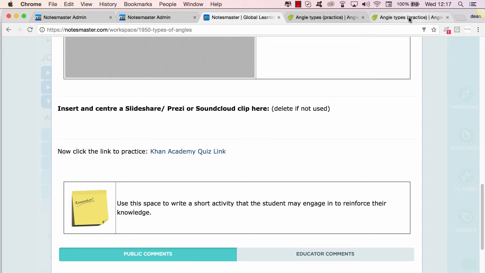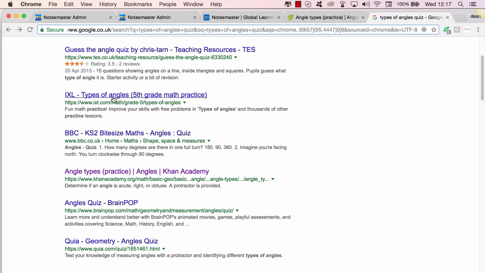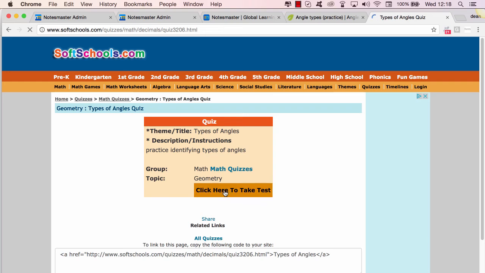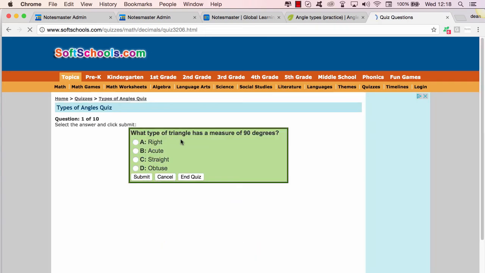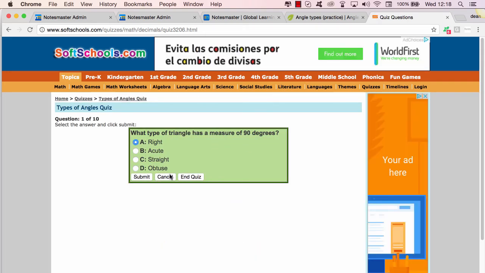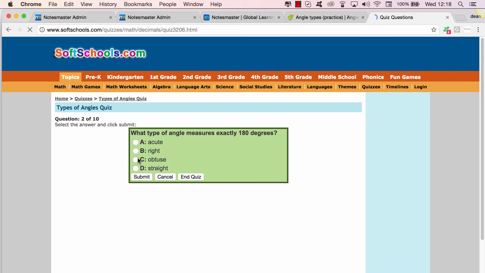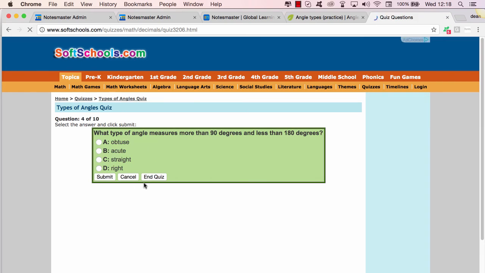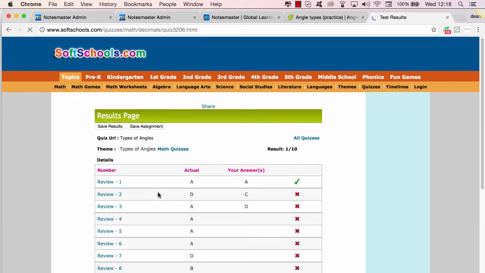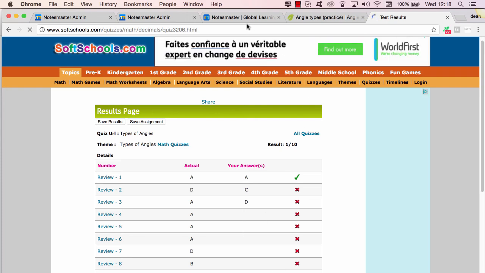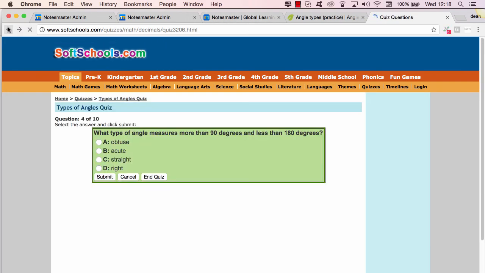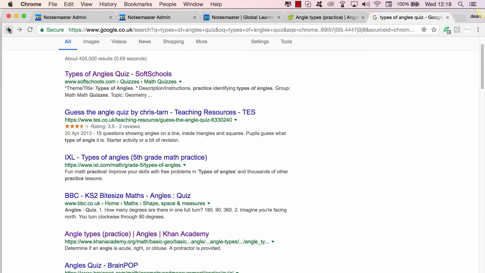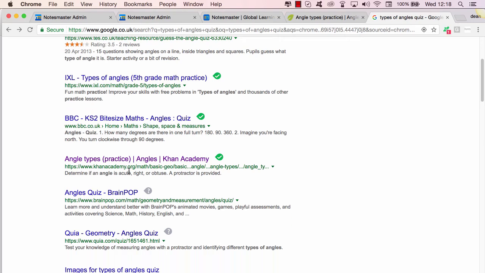And if you note here, there are a number of different sites I could use. So spend a little time in your types of angles results. Click here to take the test and see how you progress. End quiz. And it shows you how many you get right. So lots of different websites have different approaches to creating and sharing quizzes. And all we're doing is linking the student directly into this quiz.